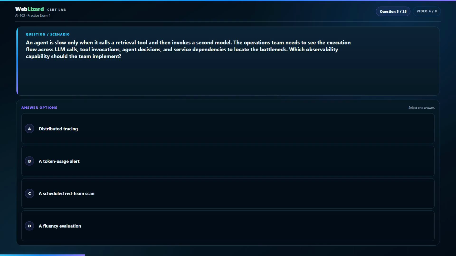A. Distributed tracing. B. A token usage alert. C. A scheduled red team scan. D. A fluency evaluation. Lock in your answer.